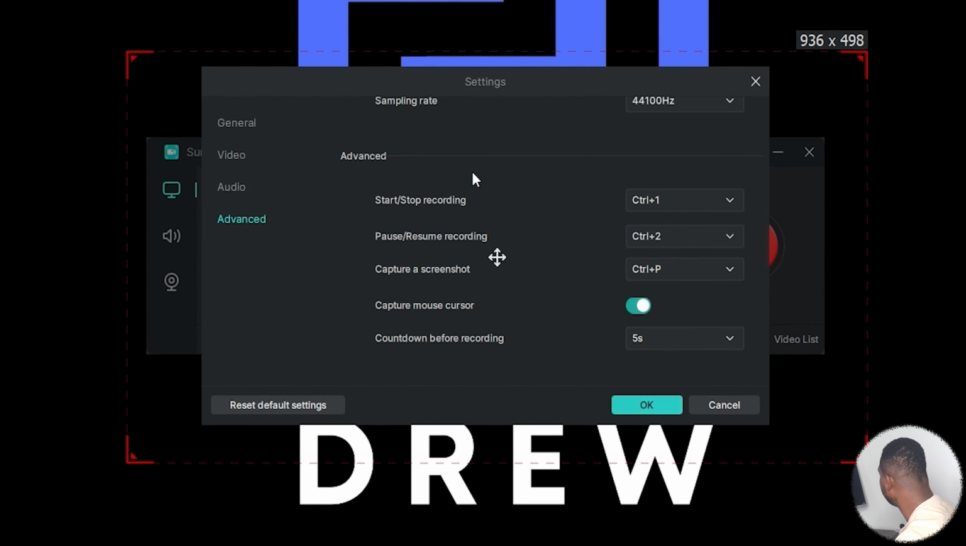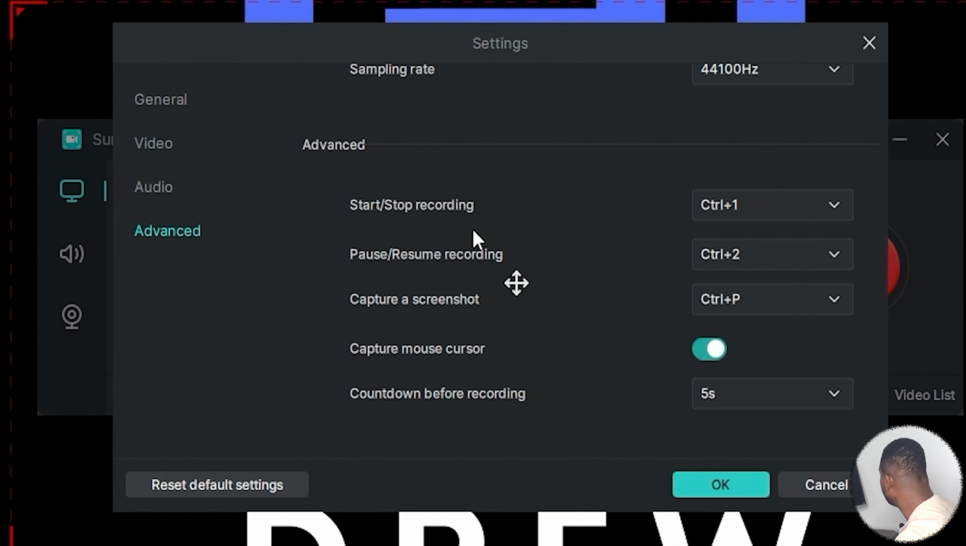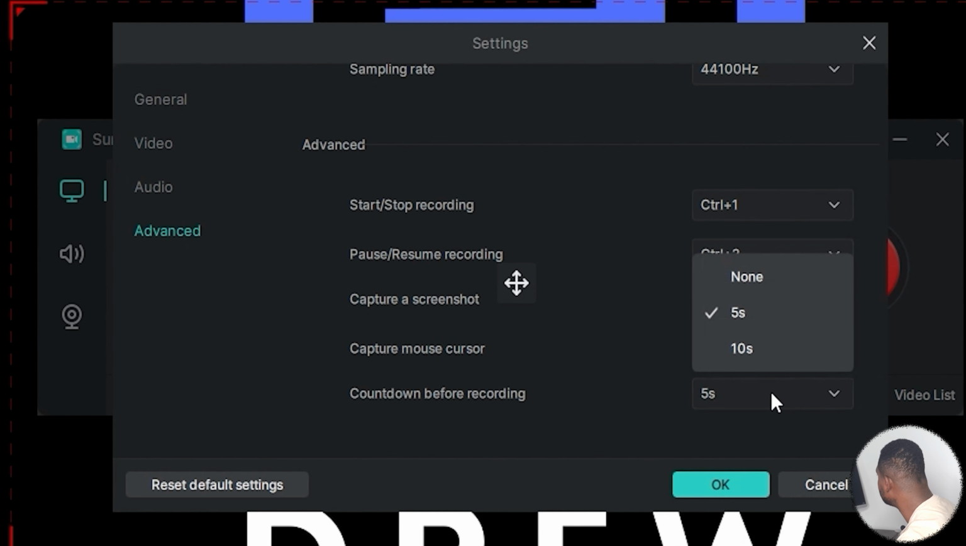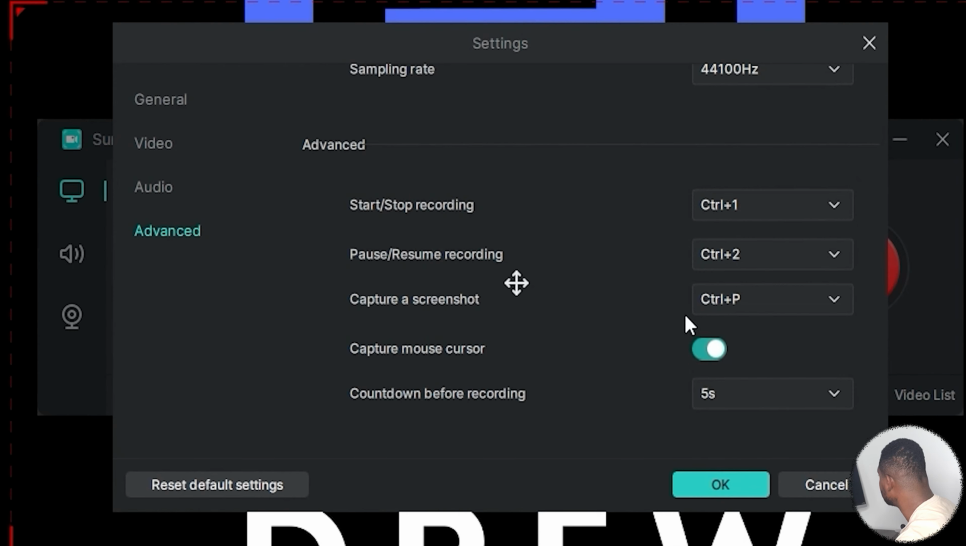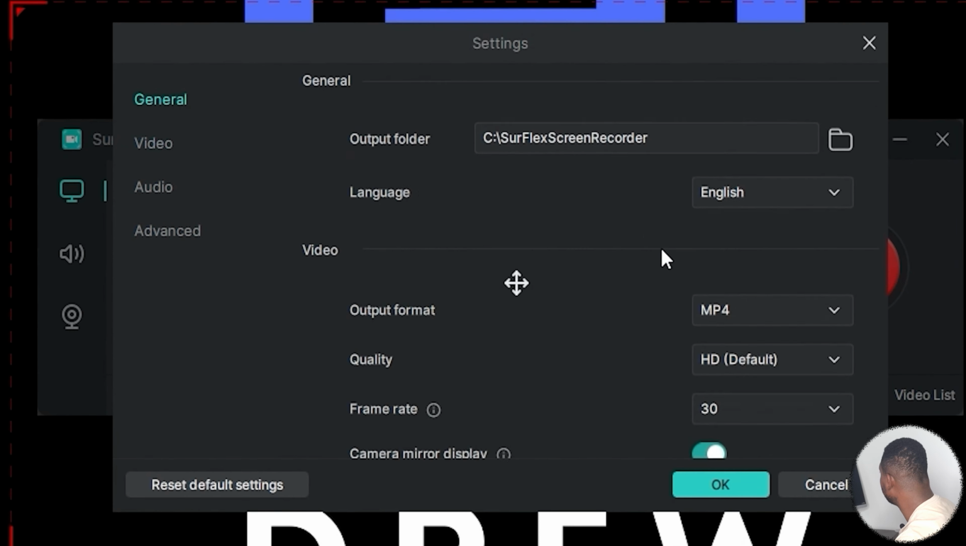On the advanced, you have a few hotkeys. You can use a hotkey to stop or start, and you can do pause and resume. You can even capture a screenshot, and you can also capture mouse cursor that is actually on. You can also play around with the countdown for your recording. So it is currently set to 5 seconds, but you can also choose none or also have it to 10 seconds, depending on what you want. That's really up to you, right? And this is pretty nice.